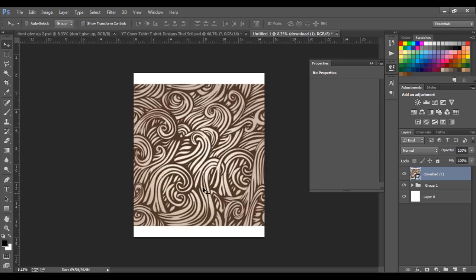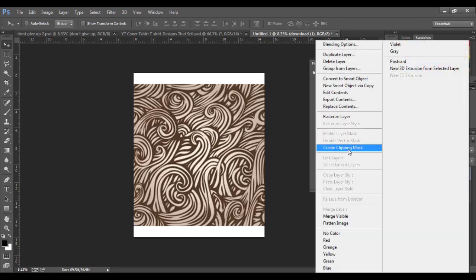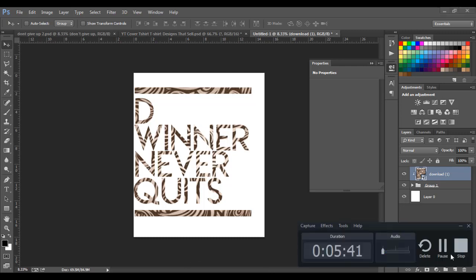As you can see, it's covering it and I don't want it to cover it, so I'll come over to this edge, I'll right click and I'll create clipping marks, as you can see. So now I have it in the words. Sorry about that, I'll just pause this.